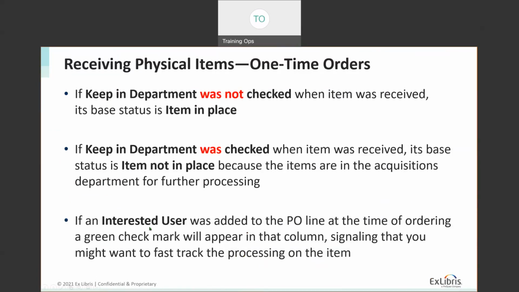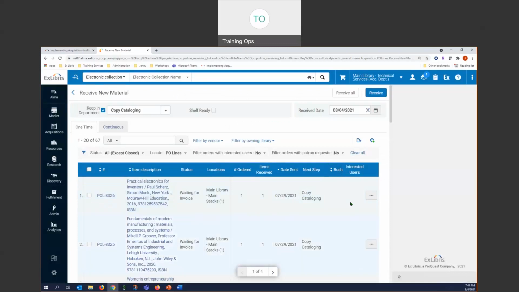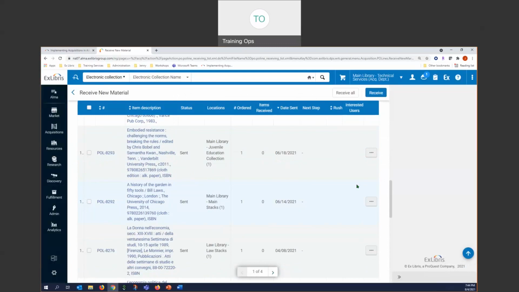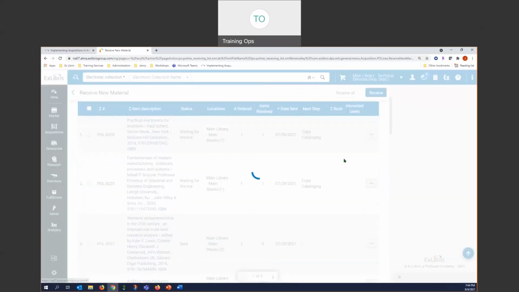Remember how we saw that interested user check mark? We saw it on an electronic resource. You could have them also on print resources. You'll see that green check mark up here. Let's go take a quick look. I didn't look for that when I was in here. So you see this column here, interested users. Okay, that one was marked rush. Yeah, I don't see any on this.